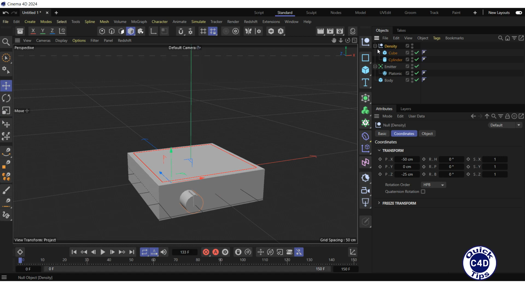To create a speed controller, copy the Density object by clicking and dragging it to the right while holding down the Control button if you use Windows, or Command button if you use Mac. Go to the Coordinates tab, fine-tune the PX to 50 cm, and rename the Density 1 to Speed. Now let's make the knob rotations control the density and speed of emission.